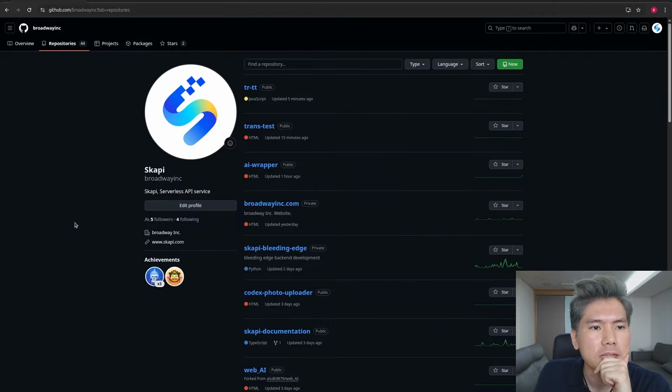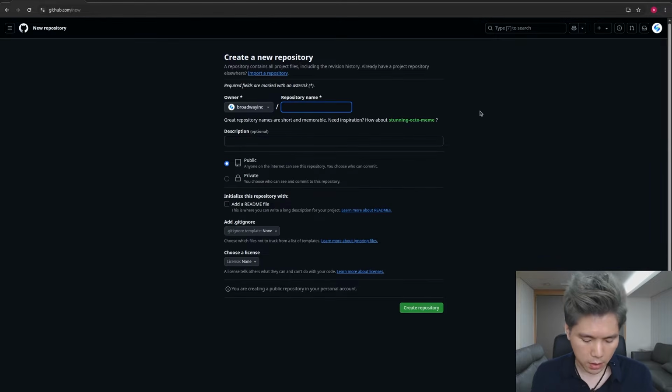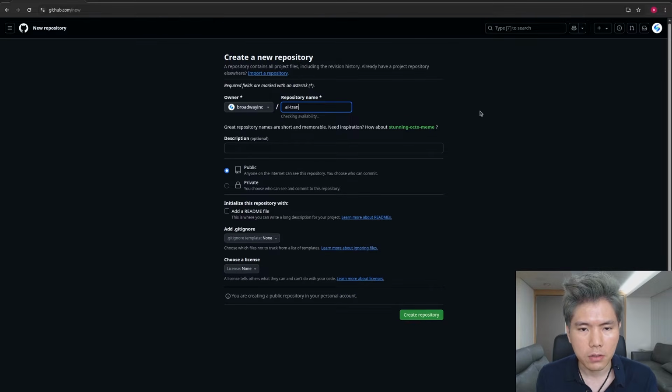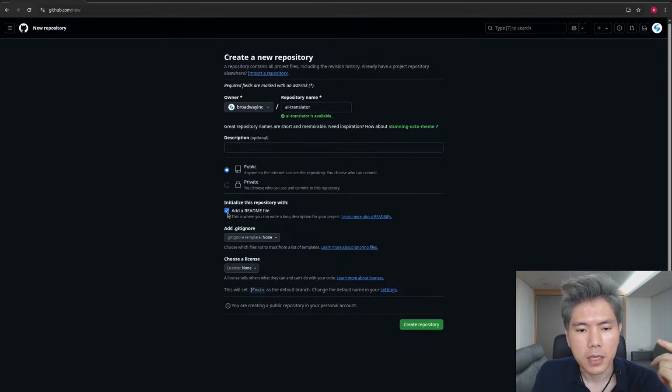So first things first, we gotta make a repository in our GitHub. So click on this green button. We're going to create a new GitHub repo, and let's name it AI Translator. Okay. Always click on this add a README file, because this will help you initialize your GitHub repository, and then click on create repository.